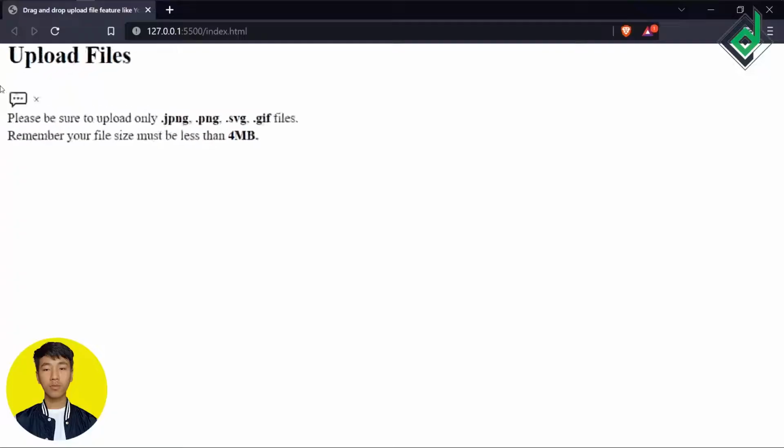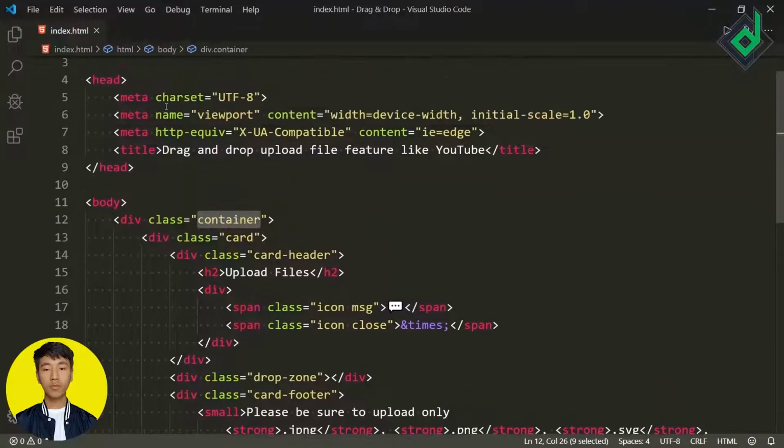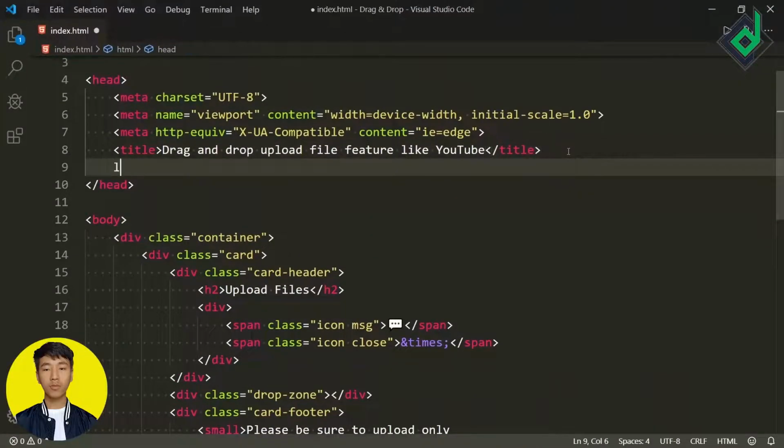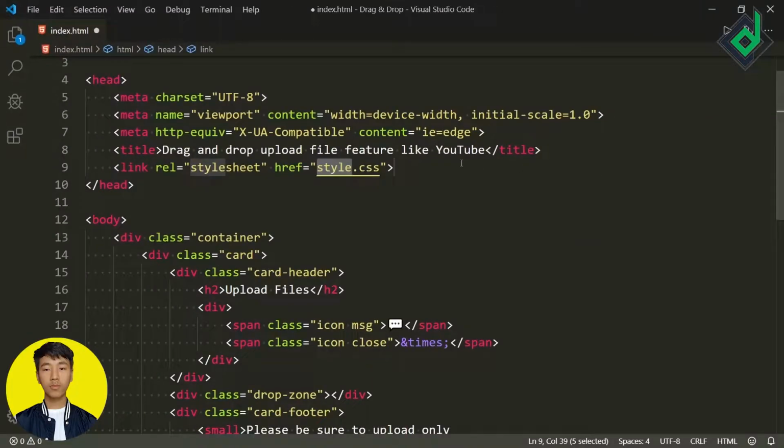Okay, this is the output. Now let's give the link for our style.css file. So I haven't created that style.css file, so let's create now.